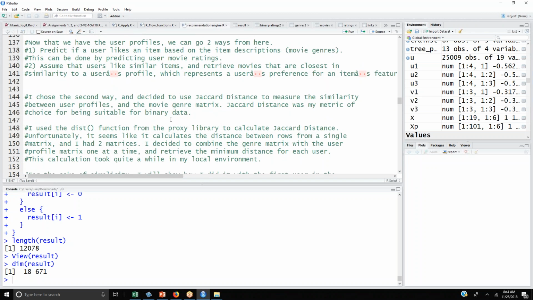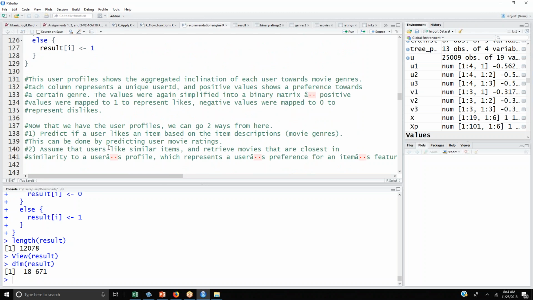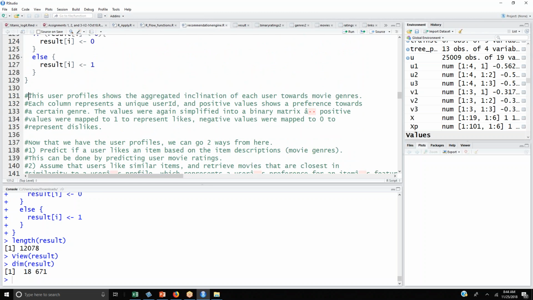So in order to calculate the similarity measures, there are many different similarity measures you can use, but this time I'm going to use Jacquard distance to measure the similarity between user profiles. First of all, let me explain this one.